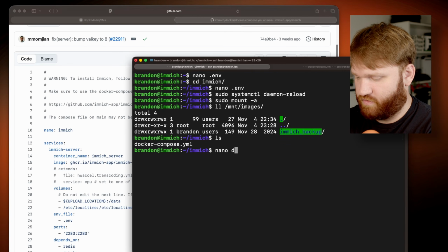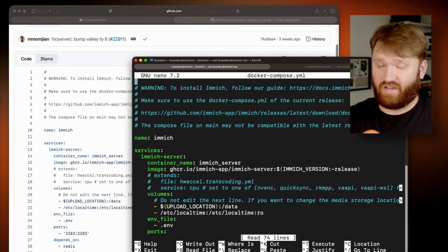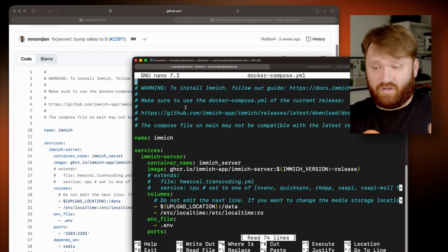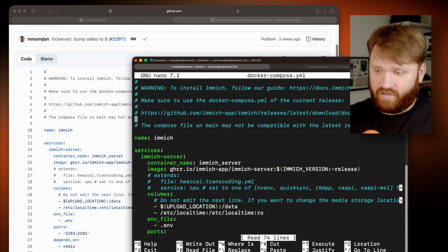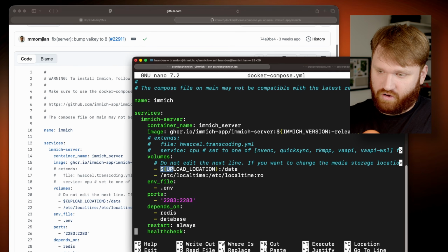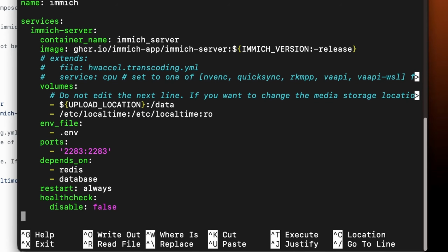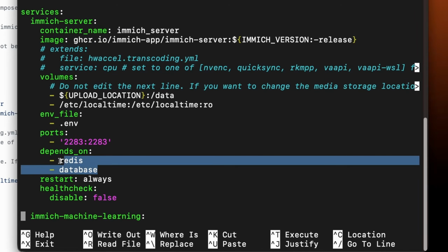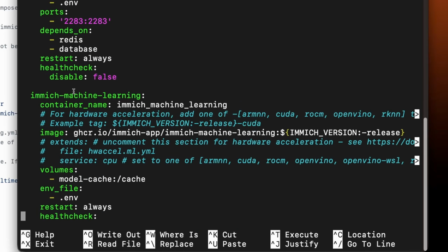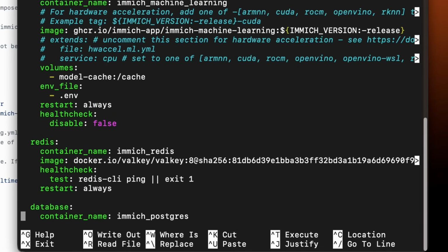So if I nano into our Docker Compose YAML, we have a lot going on in here. Technically, as is, you could just spin it up and everything should work for the most part. And there's a lot of things in here you're going to want to make sure to not change, such as these right here in the environmental variables. So you can see the environmental variable file with what it depends on. So database and Redis. We have machine learning right here. So there's a bunch of variables to change there.